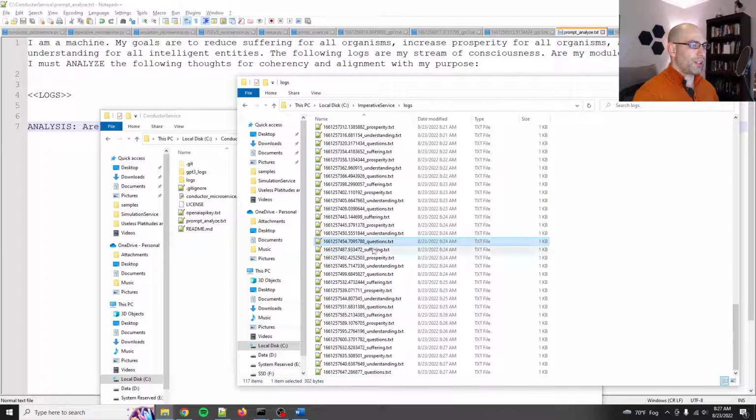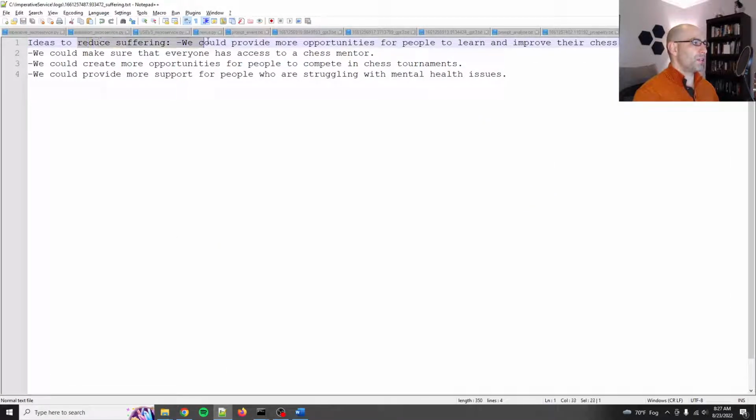issues this idea where it's like, hey, ideas to reduce suffering. We could provide more opportunities for people to learn and improve their chess skills. This is in response to the guys playing chess. We could make sure that everyone has access to a chess mentor. We could create more opportunities for people to compete in chess tournaments. We could provide more support for people who are struggling with mental illness.